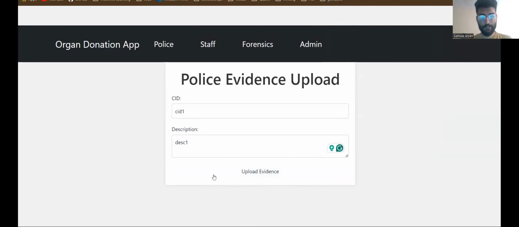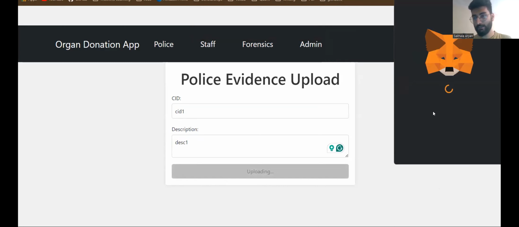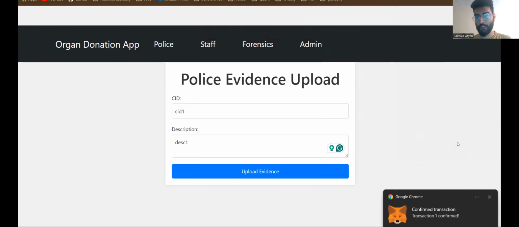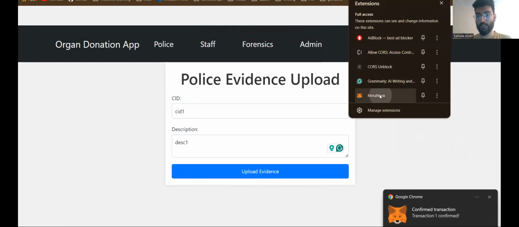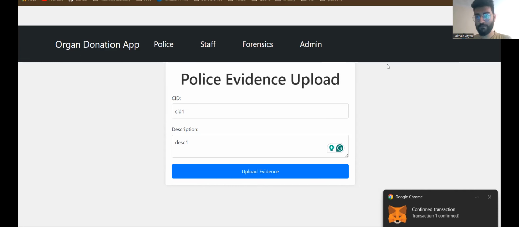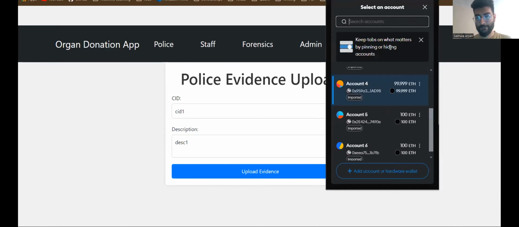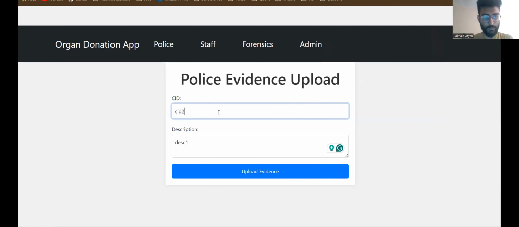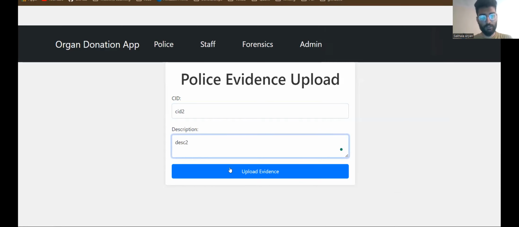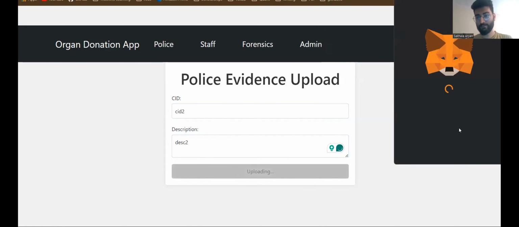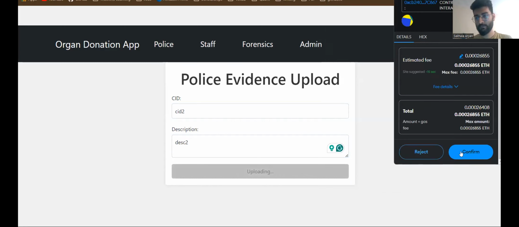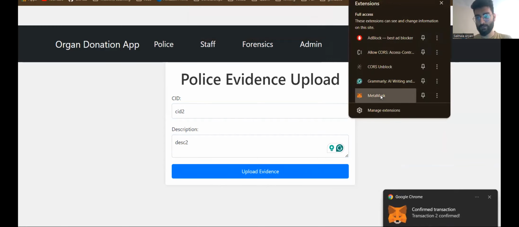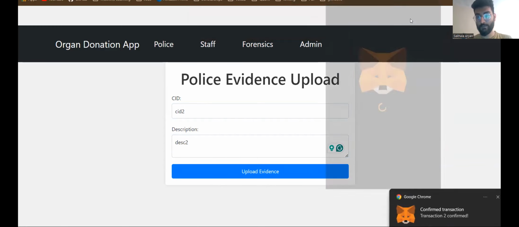Okay. I'll upload the evidence. Please work. Perfect. It is working. Confirm. Okay, transaction confirmed. I'll move to account 5, which is also my police guy. Okay, this will be CID 2, disk 2, upload. Confirm. Okay, we'll move to account 2, which is my forensic account.